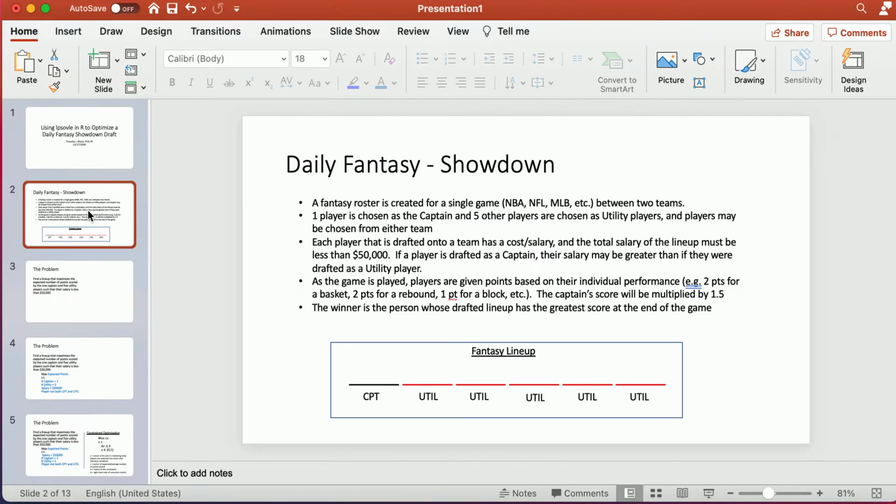So the first thing is, what is a daily fantasy showdown? Well, this is a type of fantasy game which is created for a single game between two teams. So it's only one single game, two teams. One player is going to be chosen as a captain, and five other players are going to be chosen as utility players, and these players may come from either team. Each player drafted onto a team has a cost or a salary that has to be paid, and the total salary of the entire lineup must be less than 50,000.